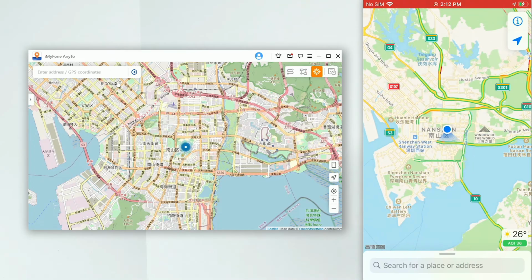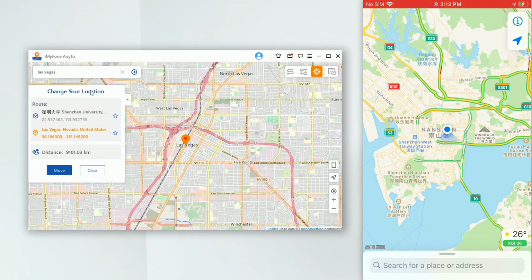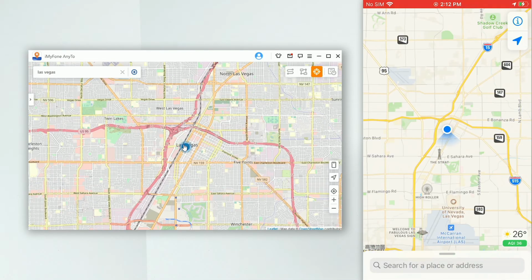Then type any place we want in the search bar. For example, now I type Las Vegas, and then choose the one I want. Of course, if you want to change location to Tokyo, Paris, Bangkok, or somewhere else, it's absolutely no problem. Once confirmed, tap move. See, the fake location is displayed on my phone. Now share your location with your friends, and give them an April Fool's Day surprise.